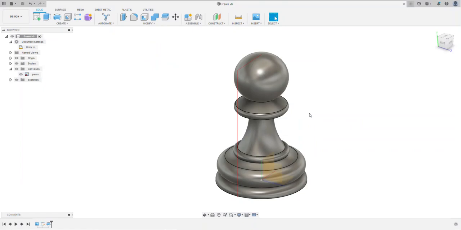When you are done, I want you to take a picture, and I want you to upload it in Canvas. Sounds good? All righty.